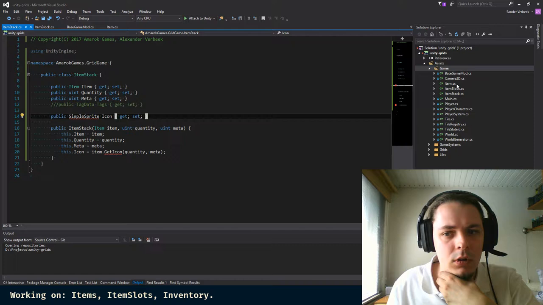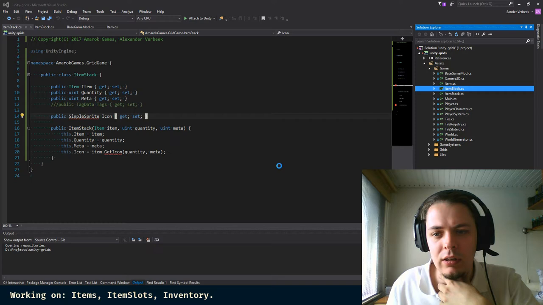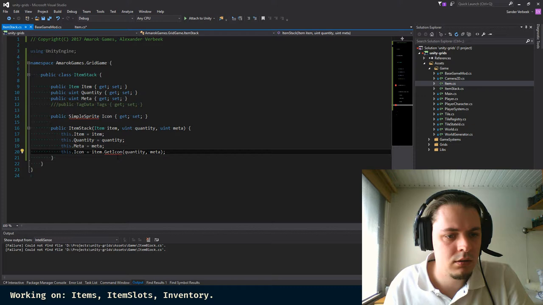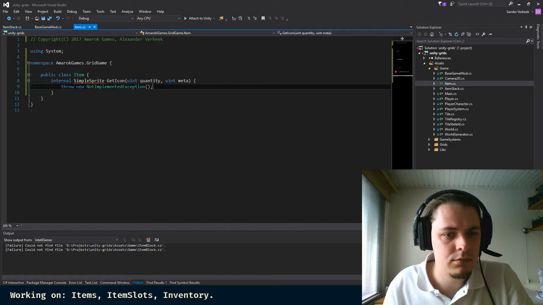You know what? I'm going to remove item block. I think I would rather do it like this. Item should have something called get icon. Of course, it has not been implemented yet.